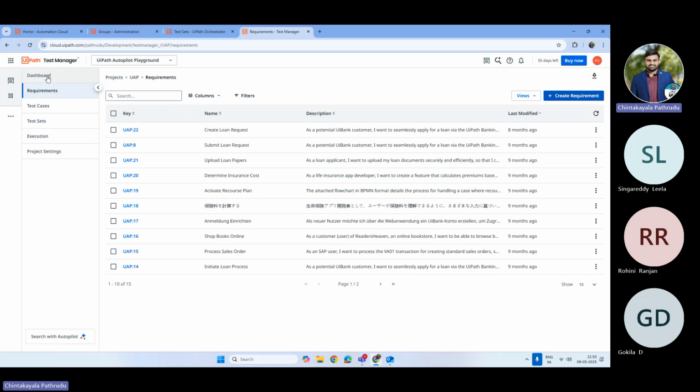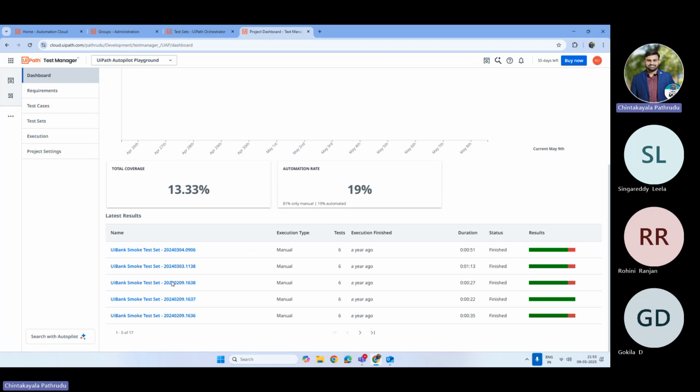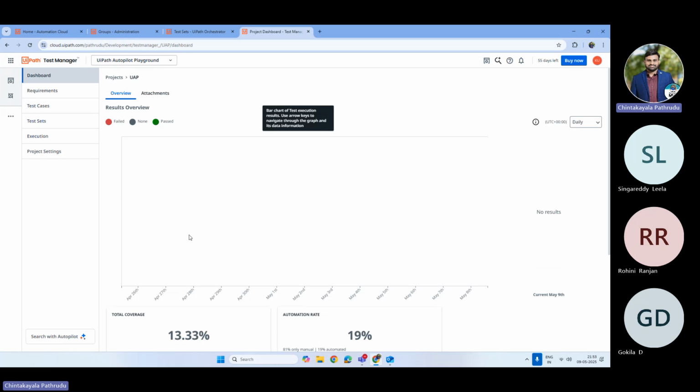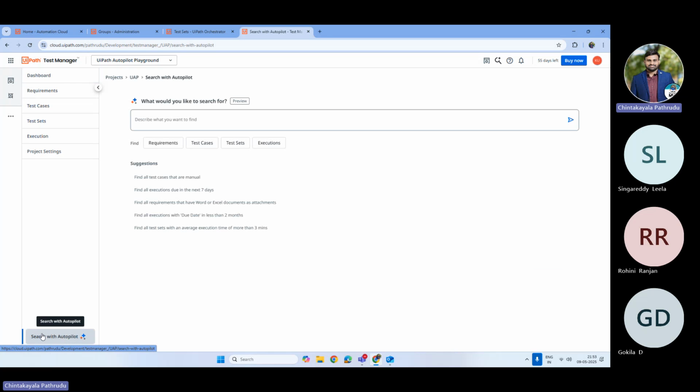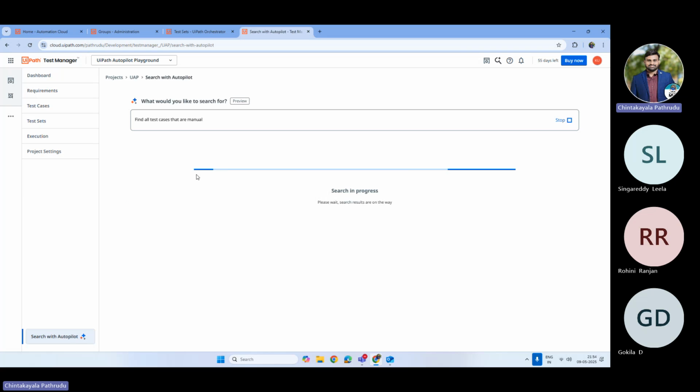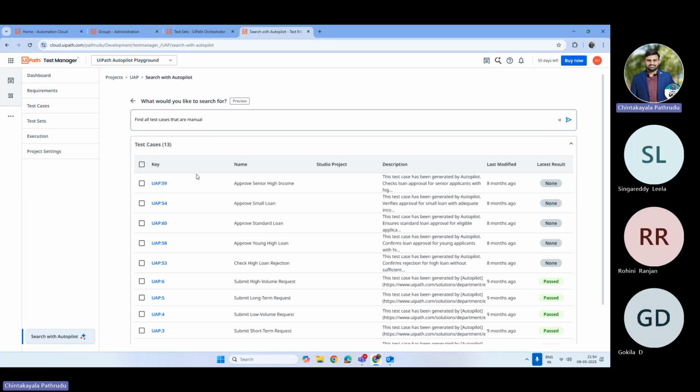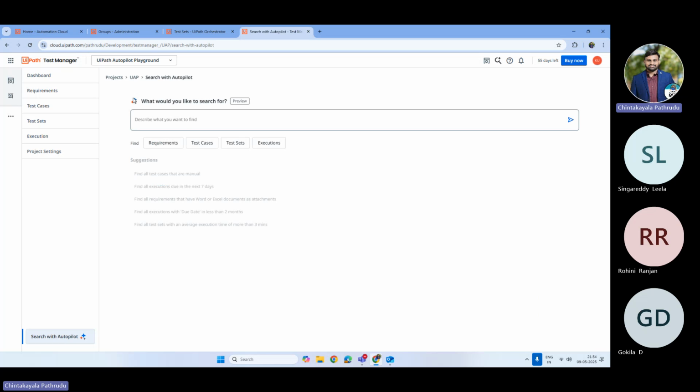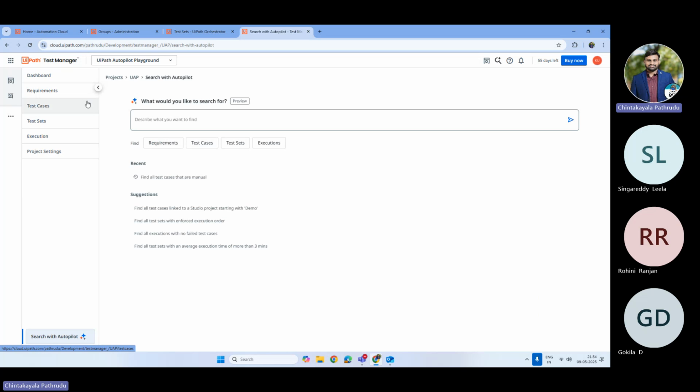Now the dashboard will show you the latest execution results. So this is all about the tour of Test Manager. When you click on search with Autopilot, this is one thing we didn't cover. You can simply say, find all the test cases that are manual, and it will show you which test cases are not automated. When you are running a suite with 200 or 300 test cases, it is not possible to go and check manually. So search with Autopilot helps you search across all your automation and testing projects.